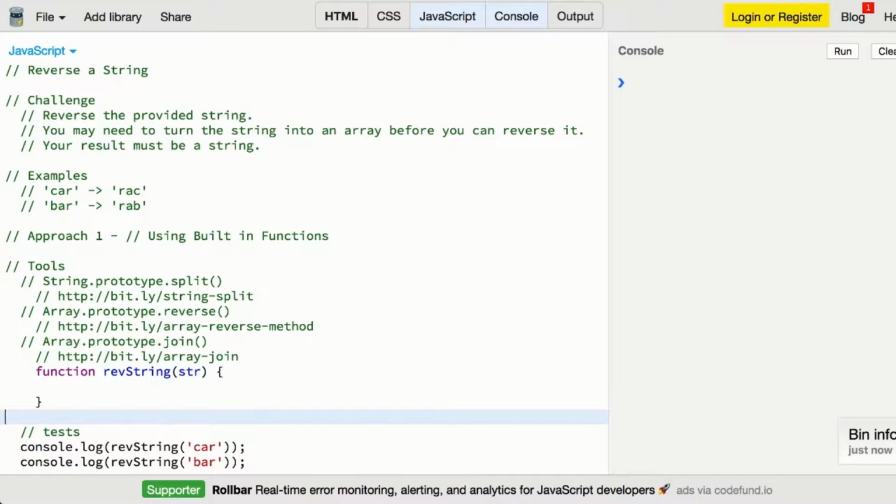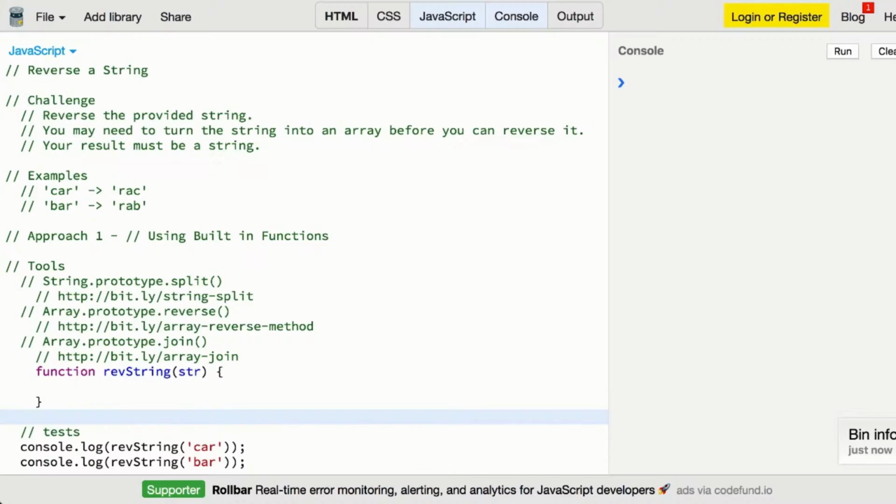Alright, in our reverse a string challenge, you're going to need to reverse a provided string. We've got a couple examples down below. If you're provided a string of car, you will want to return a string RAC. If you're provided a string of bar, BAR, you will want to provide a string of RAB in return.